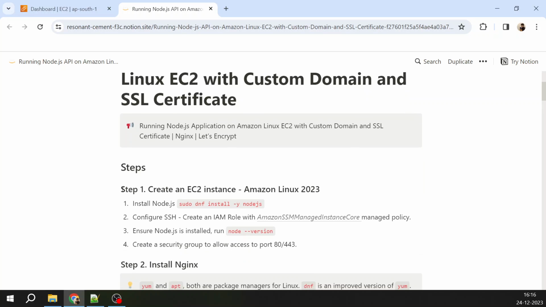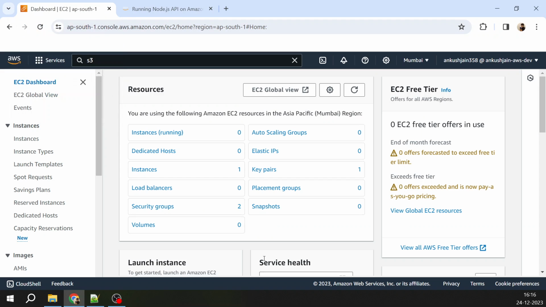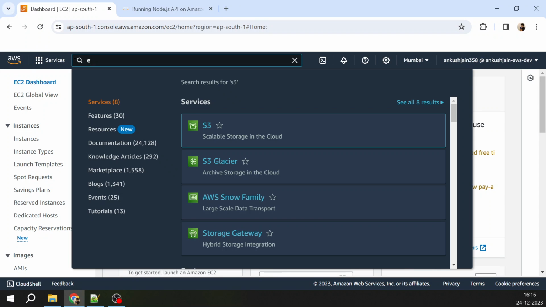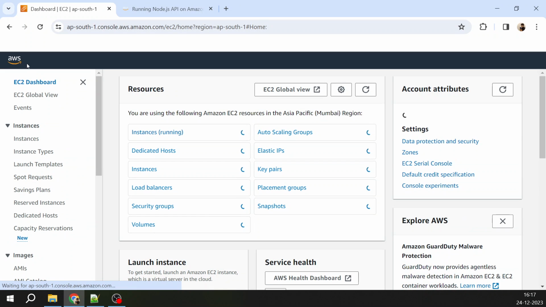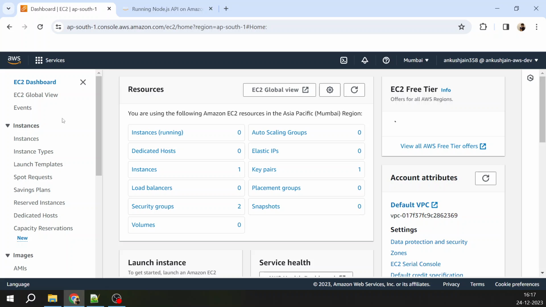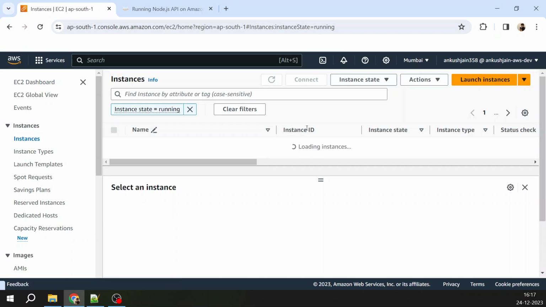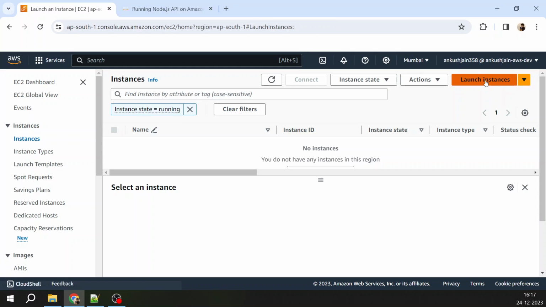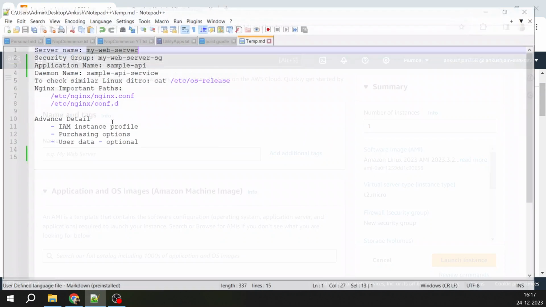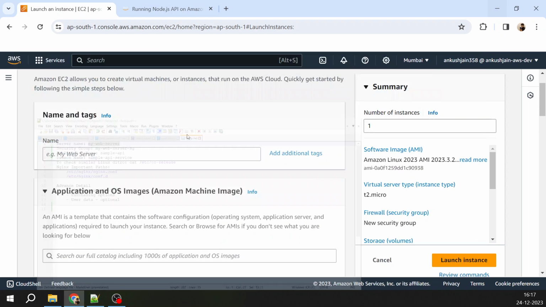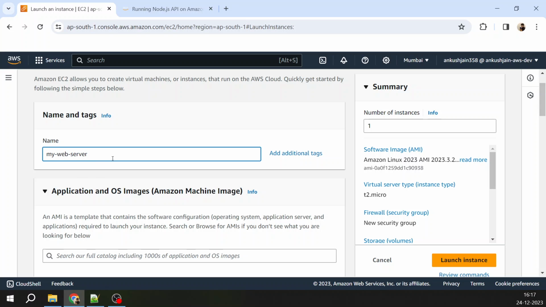So we are going to execute step one, which is basically we are going to create an EC2 instance. And in order to create an EC2 instance, we have to move to our AWS console here. Search for EC2 in the search bar, click here. Once you click, you will be on the EC2 dashboard. Then click on instances, click on launch instances. Here, just provide some name to your web server. I have already defined a name here, so I will just copy and paste my web server.